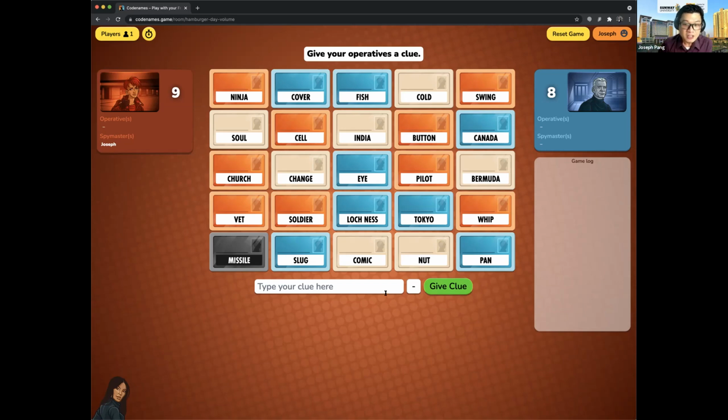So let's try. We have swing, button, pilot, whip, soldier, vet, church, cell, ninja. We have to get them to say a few of these words in order to win the game. So let's see which words connect to each other. I see pilot, soldier, vet. So we say three.